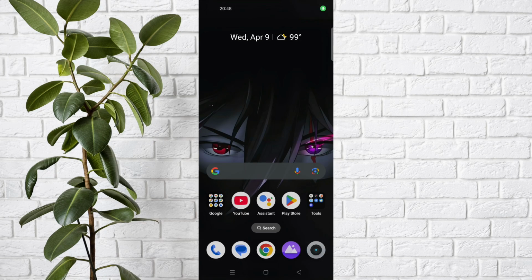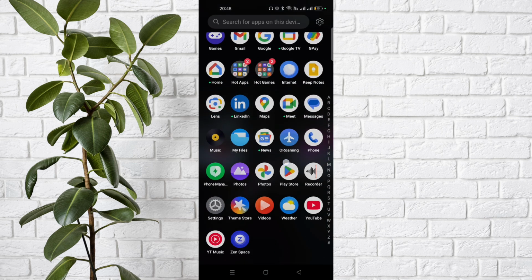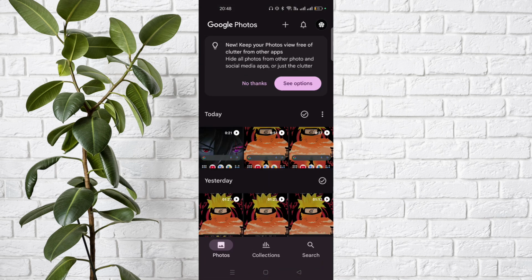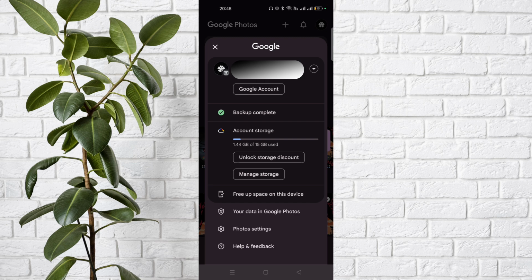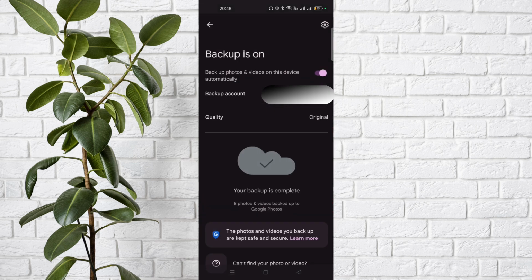So first of all, go to your phone Google Photos app. Here you can see in the top right corner your profile picture. Just click on your profile picture. Here you can see an option of backup complete. Just click on the backup complete, and there you can see backup is on and backup of photos and videos on the device automatically. Just simply click on it.